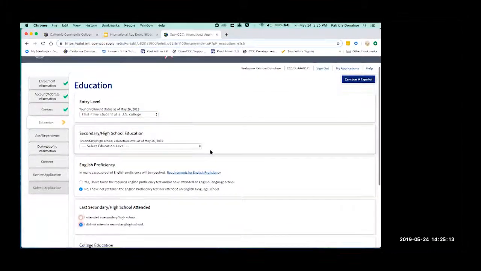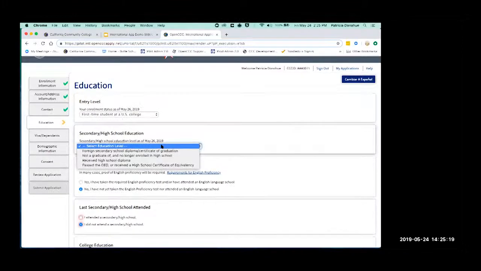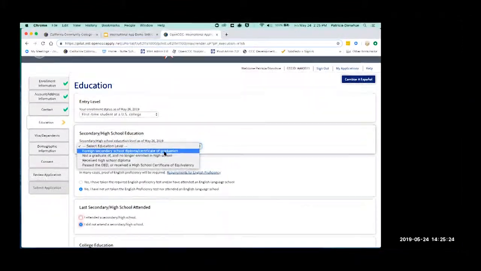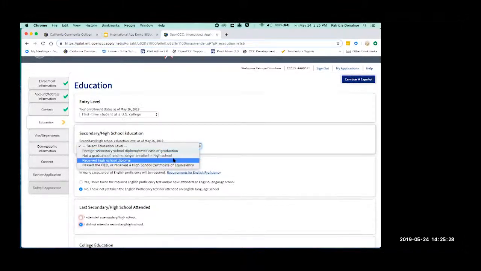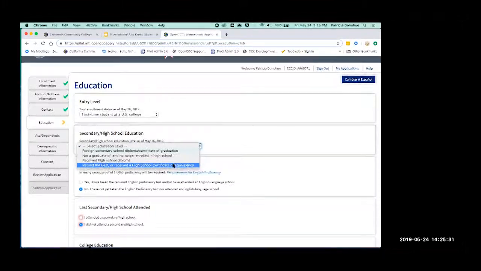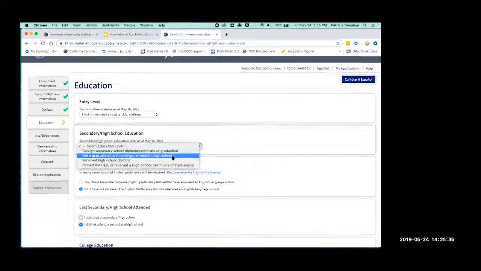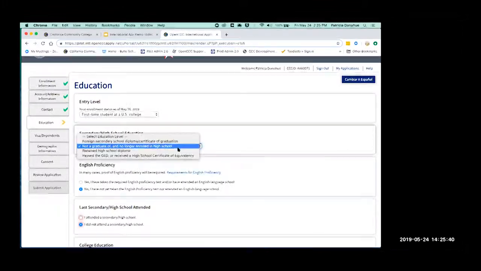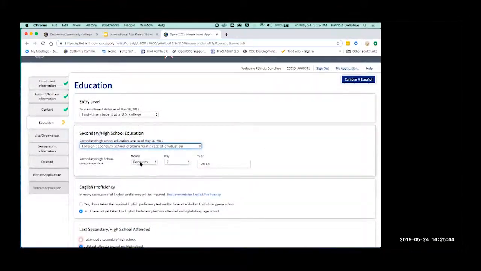Secondary/high school education, that's the highest education level completed as of the first day of the term. So either a foreign secondary school diploma or equivalent, high school diploma, or a proficiency test or equivalency test, or if they are not a graduate or no longer enrolled in high school, they can select that. If they select that they have graduated or completed a test, we'll ask for the completion date.